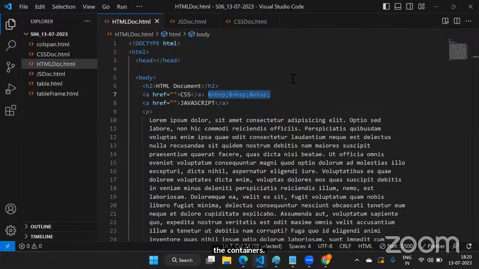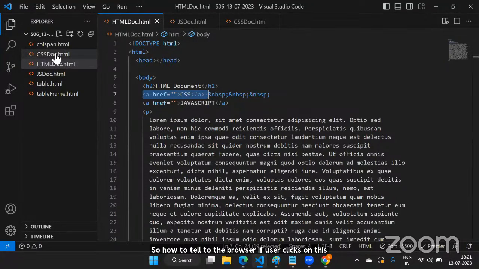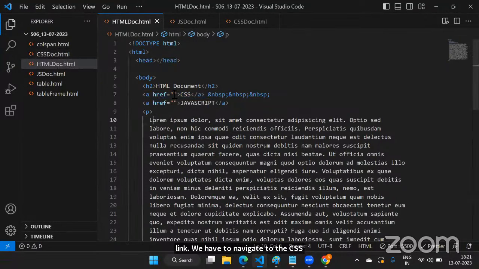Okay. Now my requirement is if I click on this CSS, I want here a CSS document. If I click on JavaScript, I want here a JavaScript document. So how to tell the browser that if the user clicks on this link, we have to navigate to the CSS document? That CSS document address or path we have to give inside these double quotes. We have to configure the CSS document path inside this href attribute.